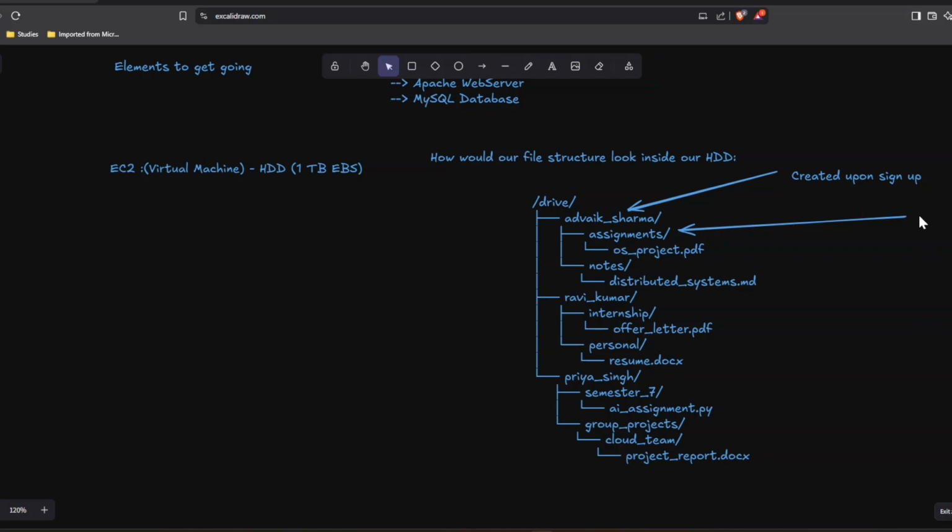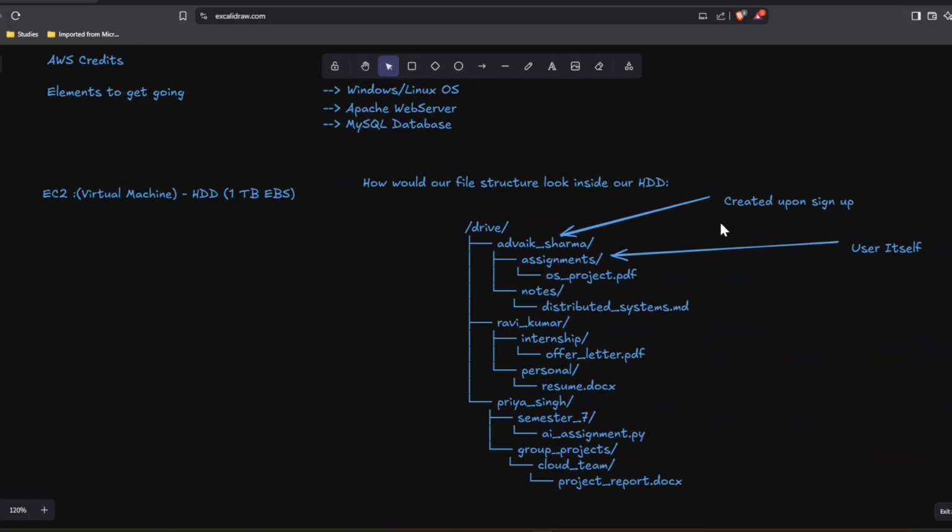So we are going to have this kind of folder structure created upon sign up, and the user himself will create the subfolders, and in them he can create any number of files. There probably will be some 10 to 15 GB of space, or maybe more than that. We're going to store it here.